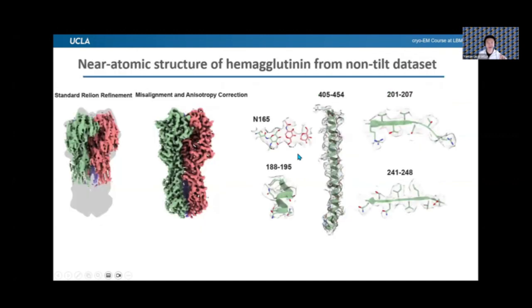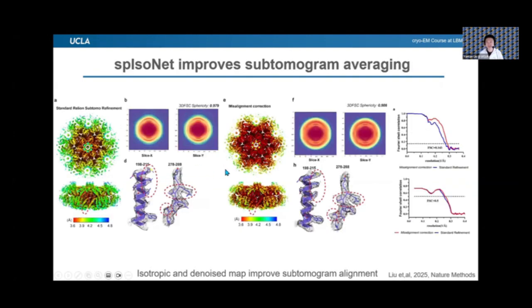This is an extreme case, and you can see the density actually improve a lot. The side chain is also very prominent, so we can define those very small details, the glycans on the structures. And in addition to single particle analysis, this is also useful for subtomogram averaging.